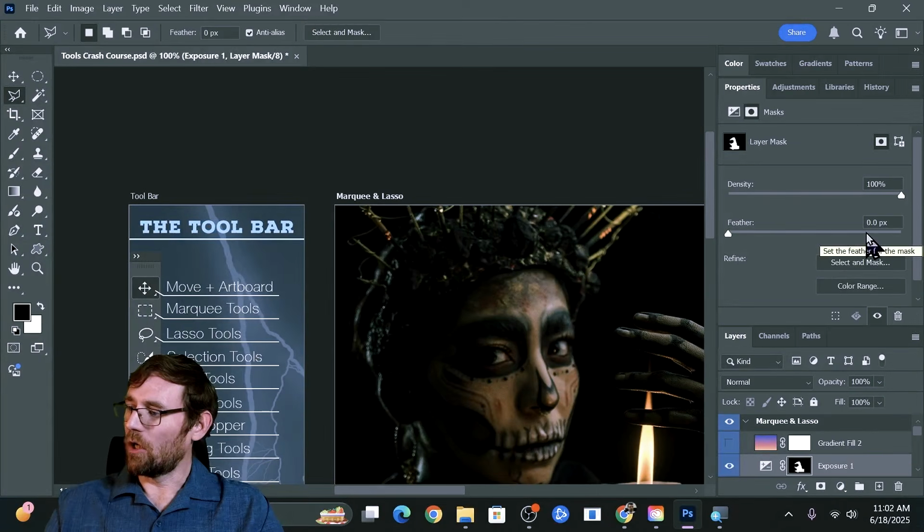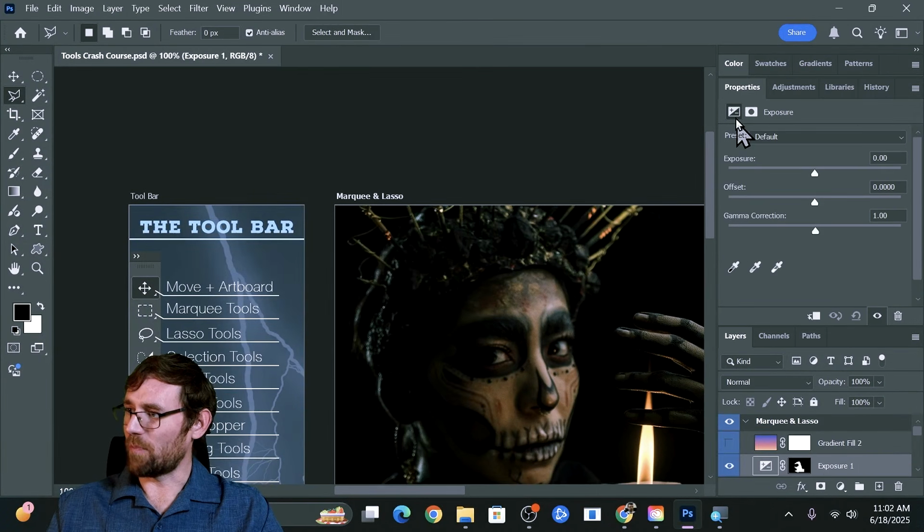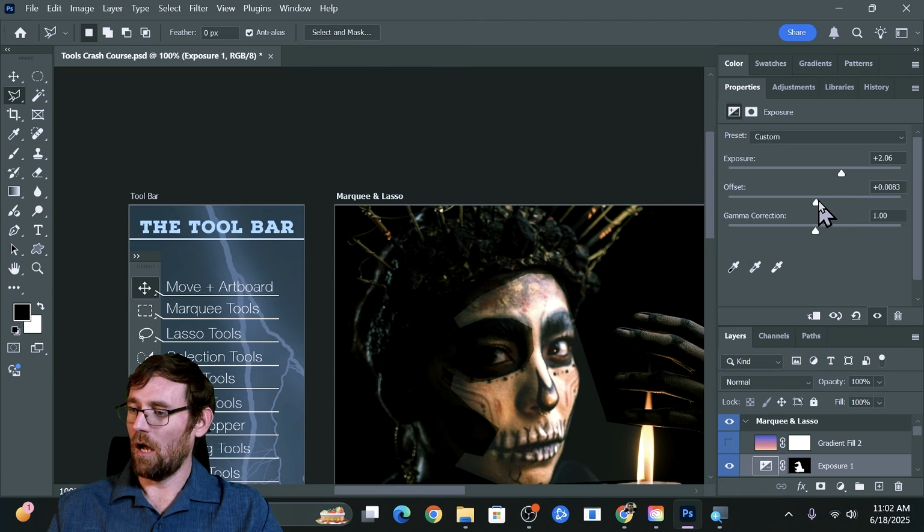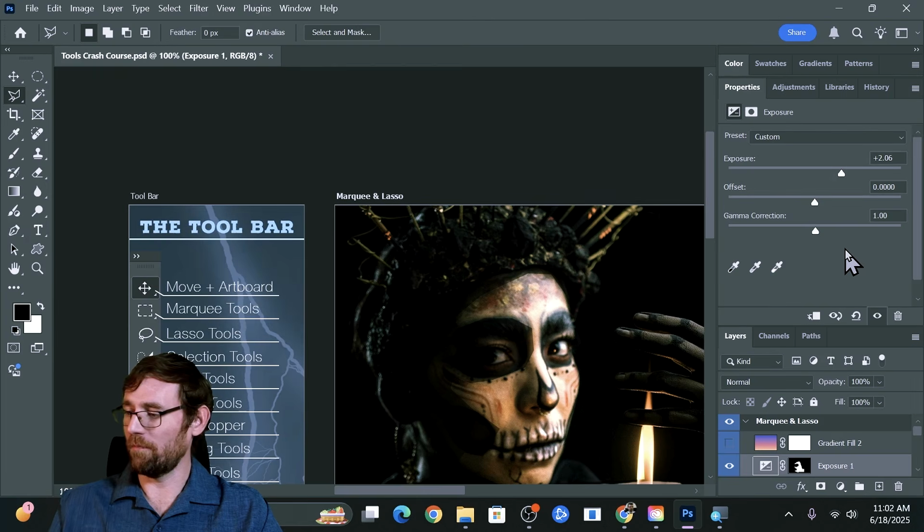Now, going to the properties panel with this, if I go to the exposure option, I can push the exposure up and that's going to brighten the side of her face. So I'm going to go pretty bright. I'm going to go to like +2 on that. As I do that, I want to avoid these other sliders. You can see they kind of create issues along the way. And I want you to look very carefully at the image that you've created.